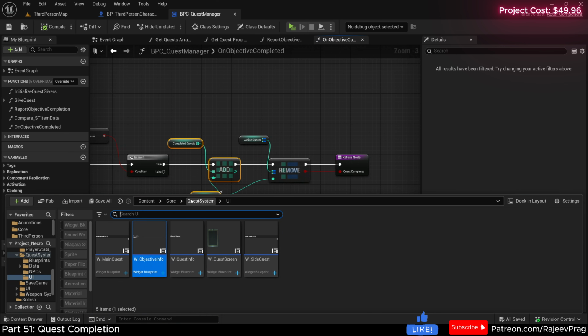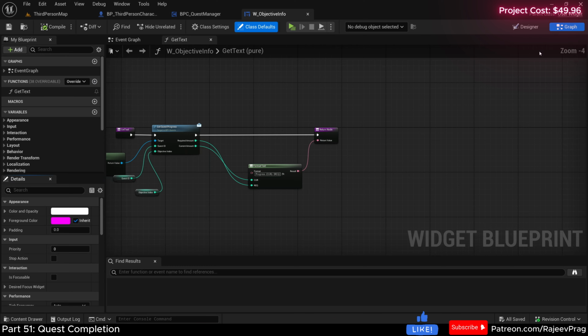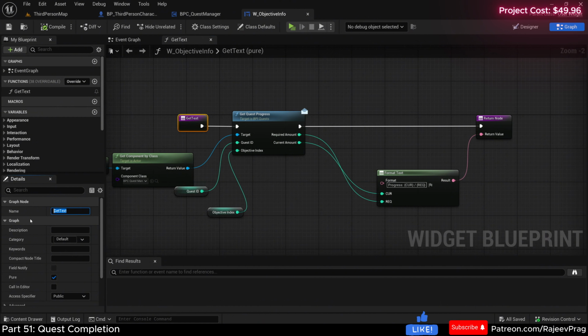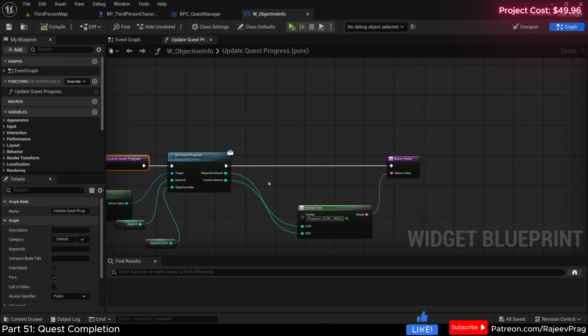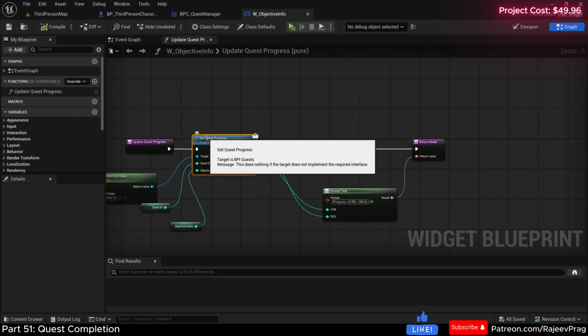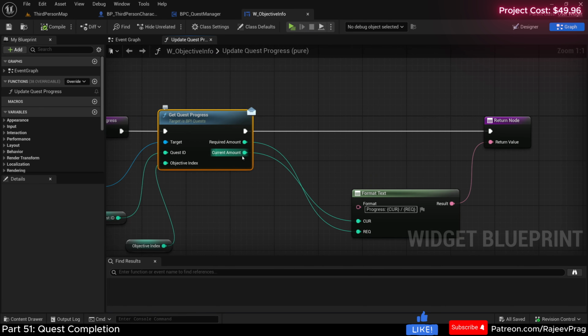So in our quest system UI folder, open up your objective info, go to your graph, and where you have your function to update your progress, let's go ahead and rename this. Get text doesn't really make any sense. This would be update quest progress. There you go. That name makes more sense now. And here we don't have to go and fetch any type of information because we're already getting all the necessary information that we need for that specific objective, which is the required amount and the current amount.